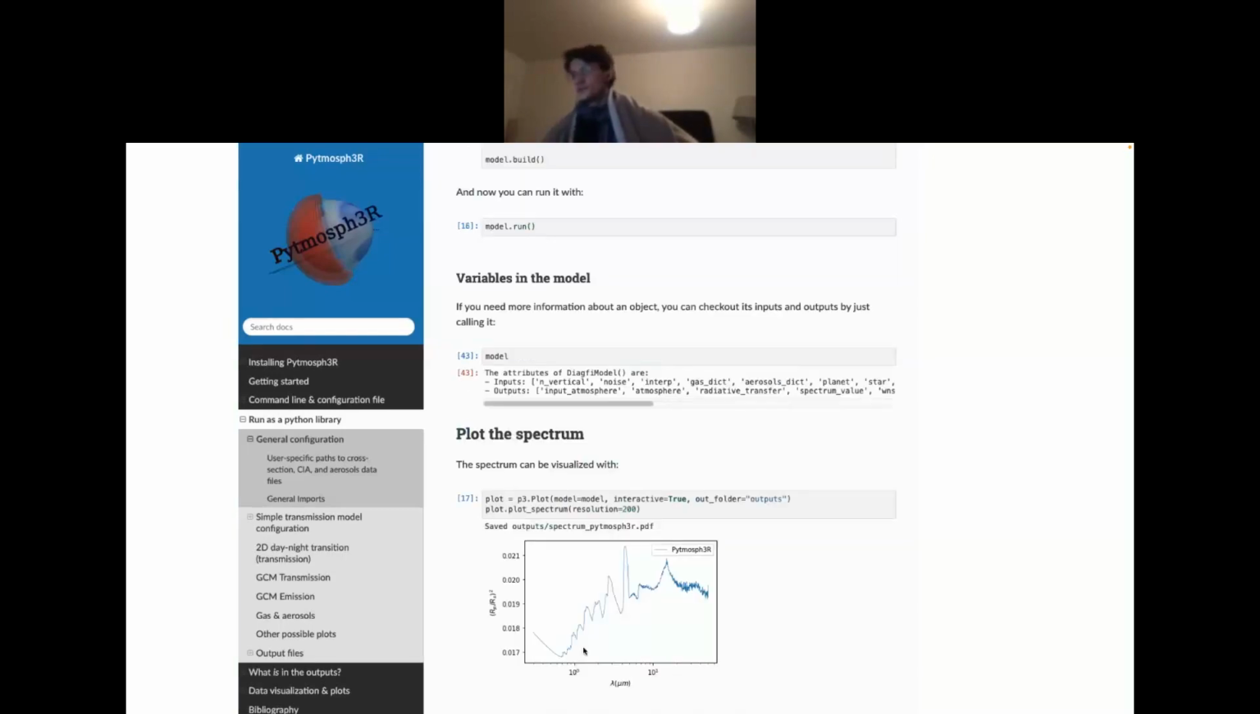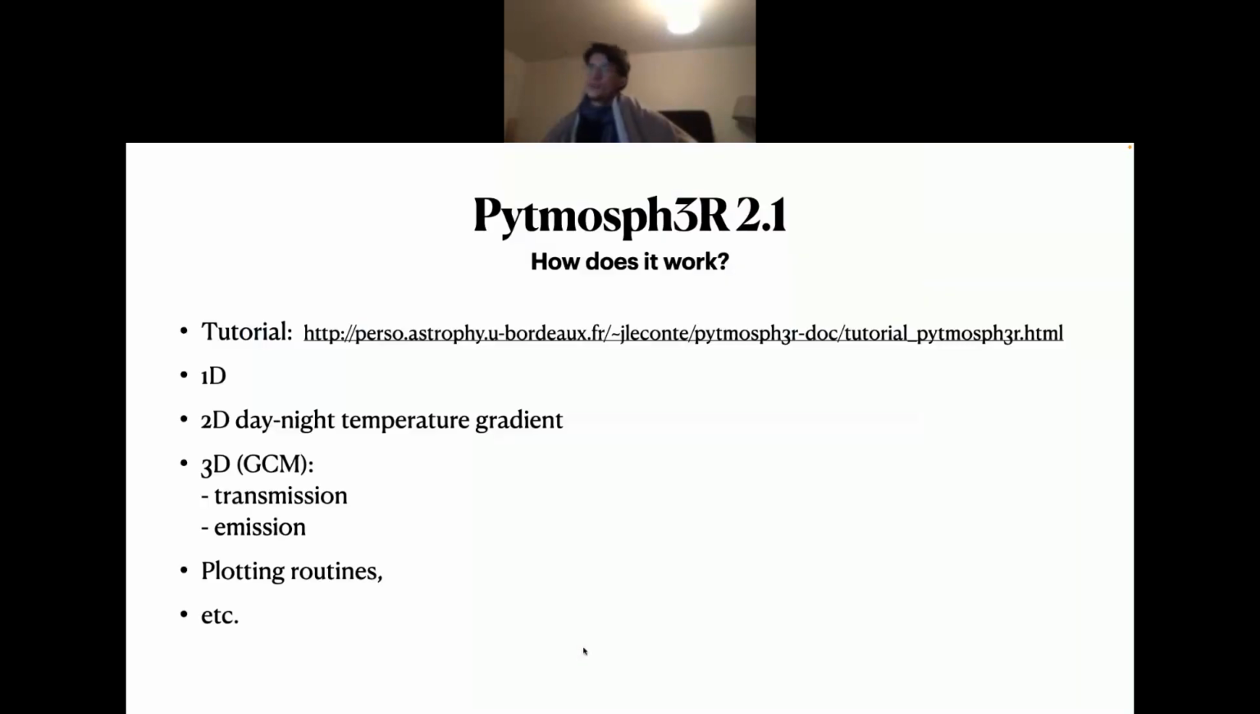And then you will plot the spectrum, etc. In the tutorial, you will first start with a simple 1D example, but that's not really the point of Pytmosph3R. So you will have some other examples in more complex geometries like 2D and 3D with some transmission and emission.